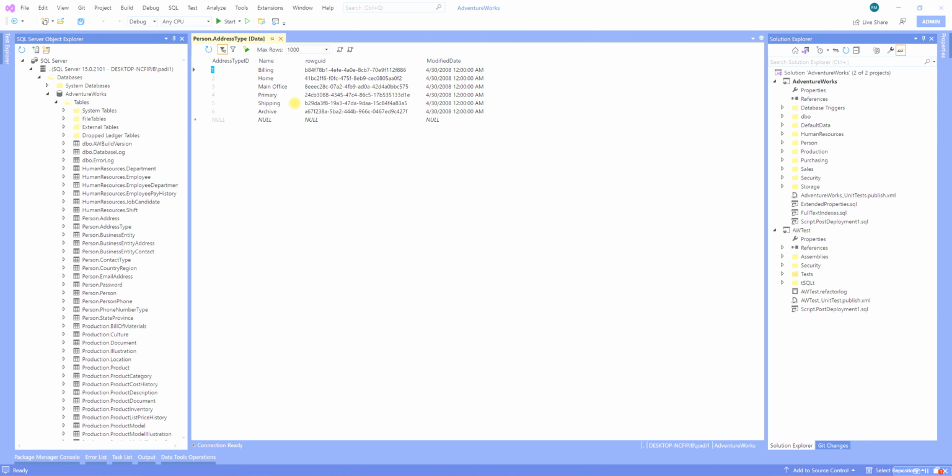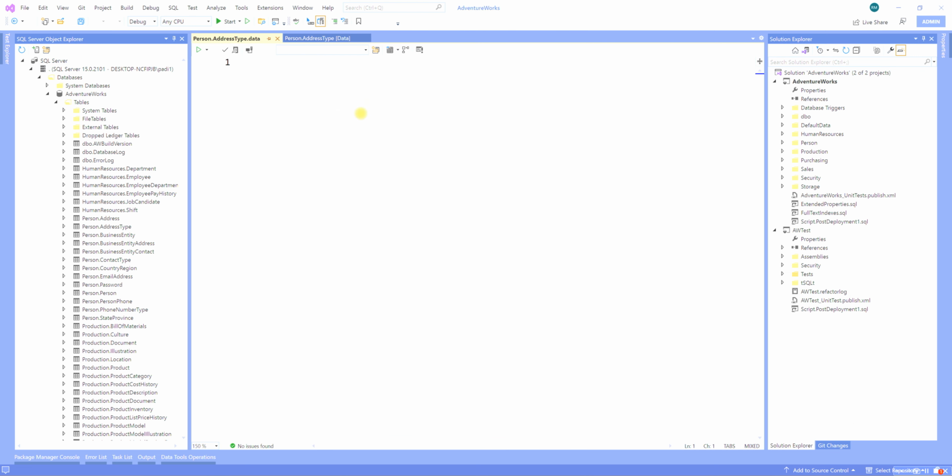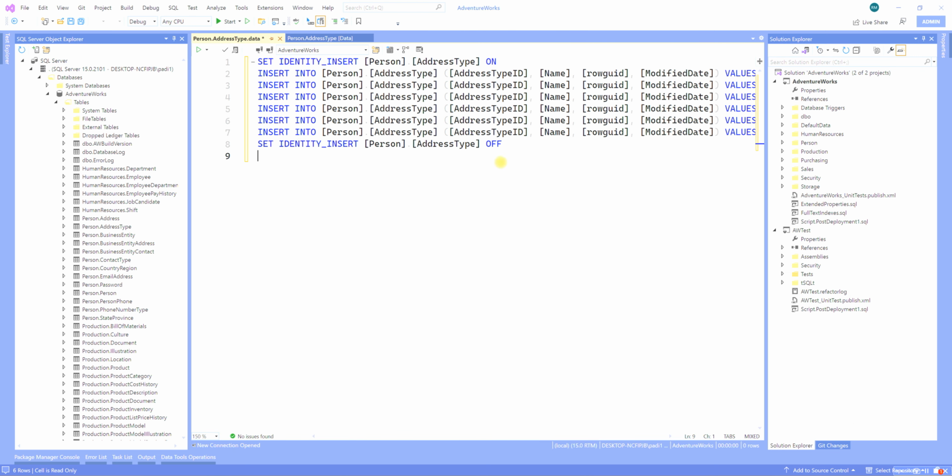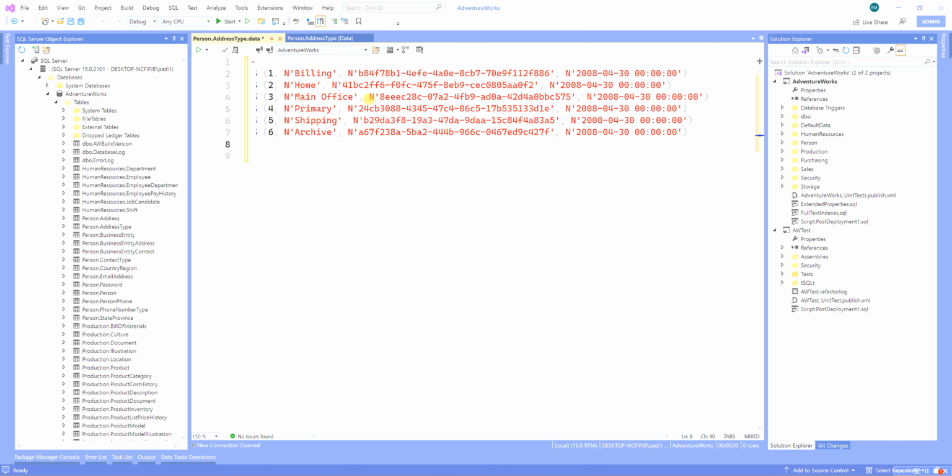Now I can actually play with this data from here, but the first thing I'm going to do is script it. So here's the script that Visual Studio generates, and it tells me that it's allowing identity insert to be on, because address type ID is an identity column. It turns it on and off. And then we see the rest of the values across the table represented as insert statements. I'm not going to go over insert statements. That's stuff you can easily get out of the documentation.